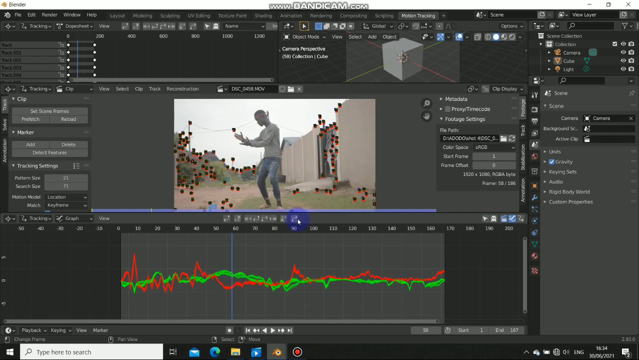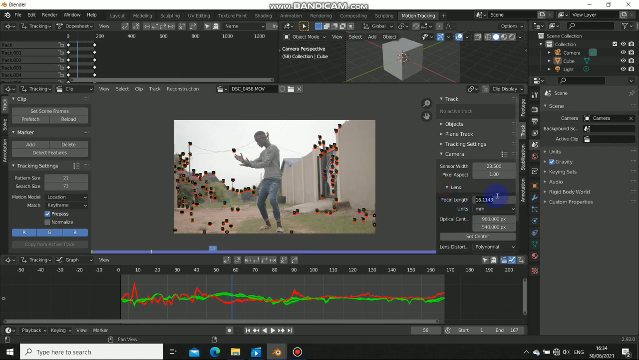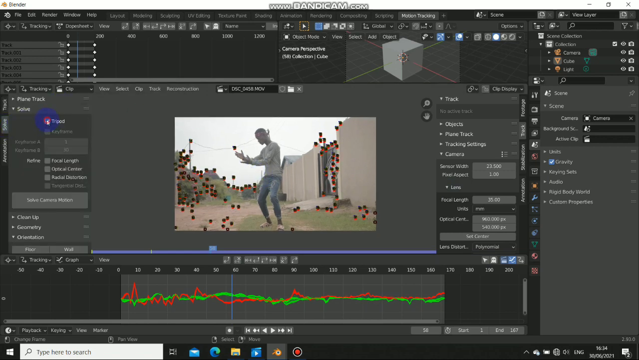So the next thing now is to input the camera information, the lens and everything. In the settings here, I'm going to go to track, then camera. Now put the camera sensor size, which is 23.5, and the lens, I think, is a 35mm lens. So I'm going to choose tripod. I've shown you guys how to do this in the previous tutorial, so you can check it out. So I'm going to solve this camera motion.